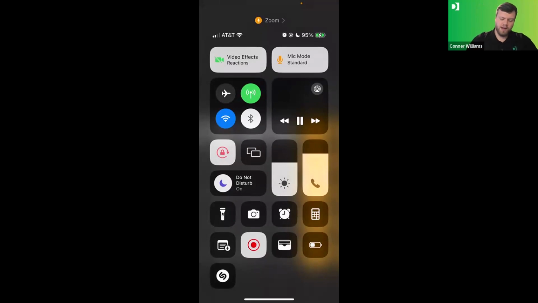Down below, I've also got battery saver and the blinking red light. That just means that I'm sharing my screen right now, or I'm screen recording, which is what I'm doing for this tech talk right now. And you can actually customize the different shortcuts that you have right down here. I'll show you that in a little bit once we dive into our settings.